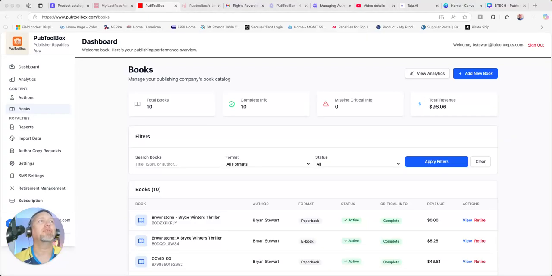We find books if we go to the left navigation side once we've logged in, under Content. We click Books. In my case, I've got 10 total books. Now, when we talk about books in Pub Toolbox, it doesn't mean that there are 10 different titles. You might have a book here that is a paperback. As you can see, Brownstone, my book, is a paperback, but it is also an ebook. That would count as 2.